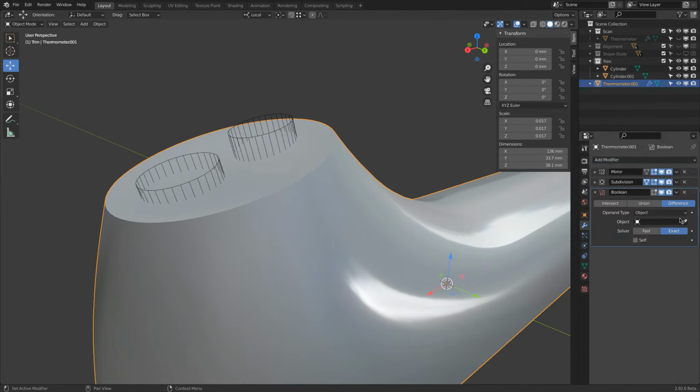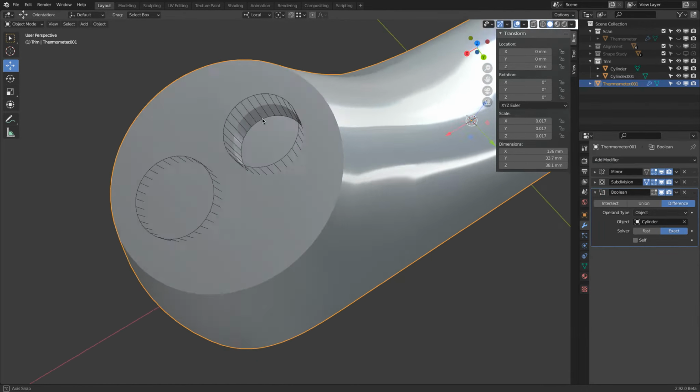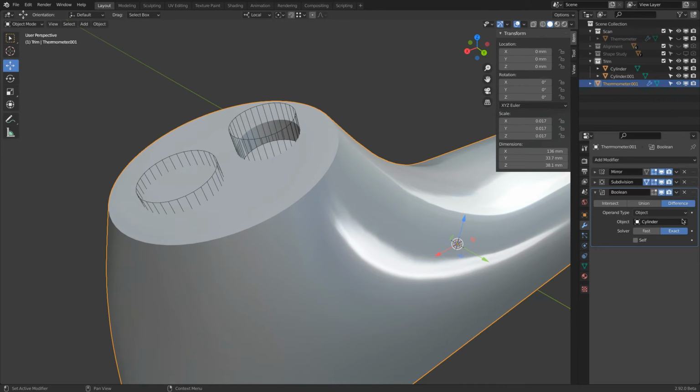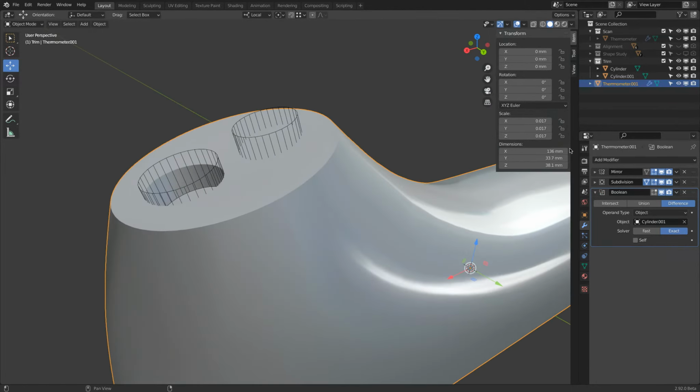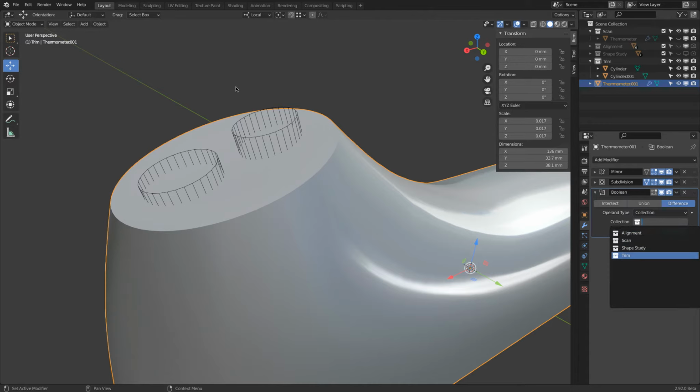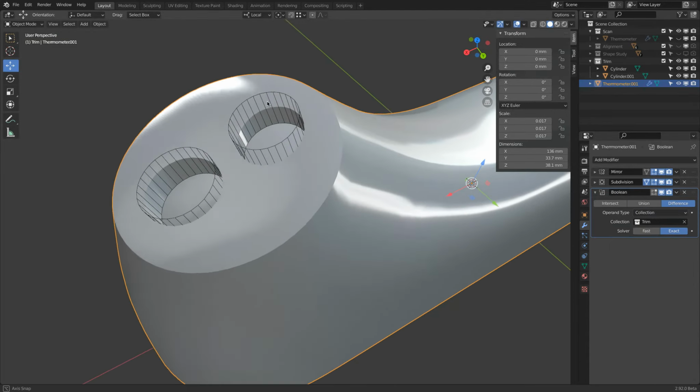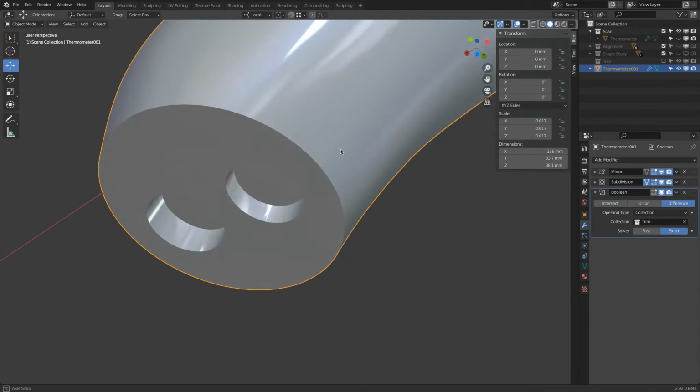Modifier Boolean. Click, click. There we are. Very nice. This one works. And because we have a collection, instead of going object by object, we could simply say here collection trim. There we are. Pretty cool.